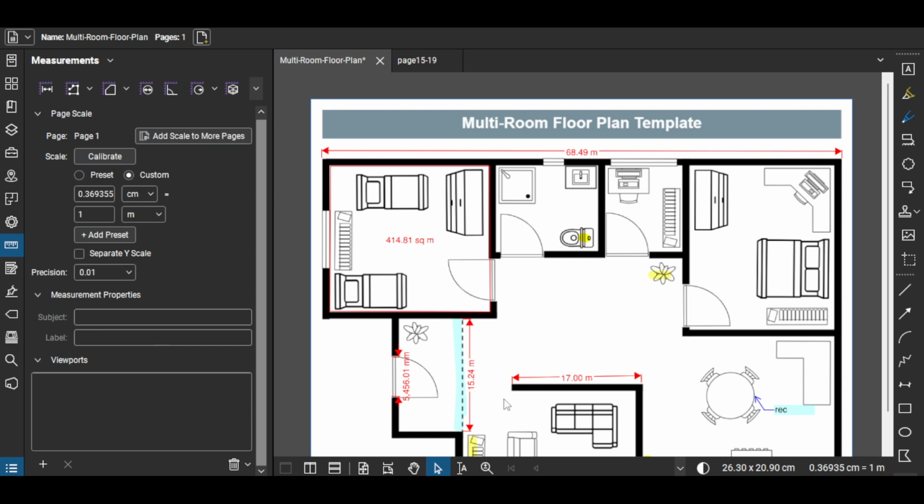That's the workflow: open, calibrate, measure, and track. Follow these steps and your Bluebeam estimates will be consistent, transparent, and ready for review.